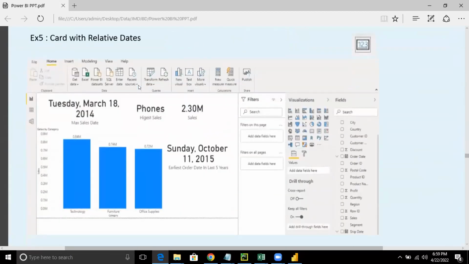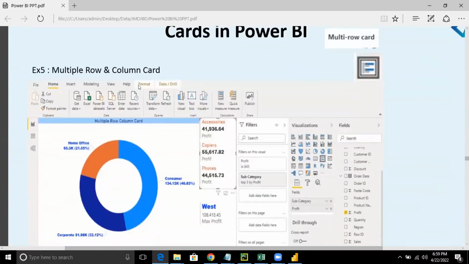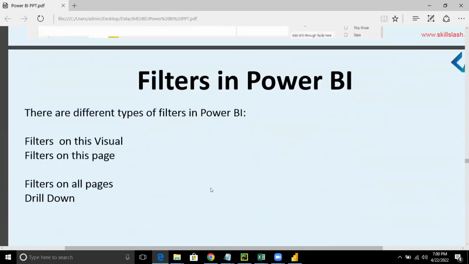Okay. You can have cards with relative dates created. You can have multiple row and column cards created. So over here, you can see there are multiple row and column cards, where you have accessories, information, vest. This is a multiple row column card. This is accessory, copier, phones. This is vest. So this is how another cards can be created.